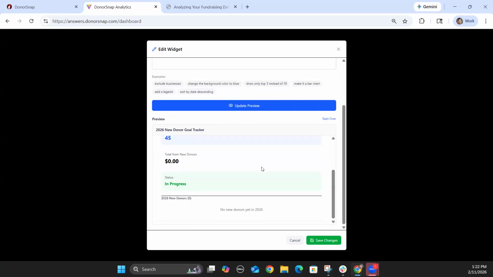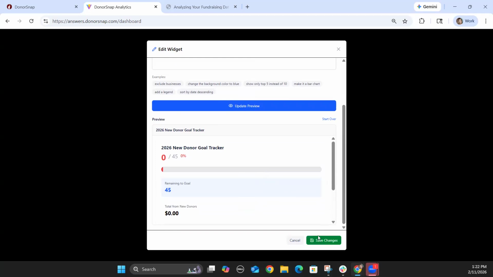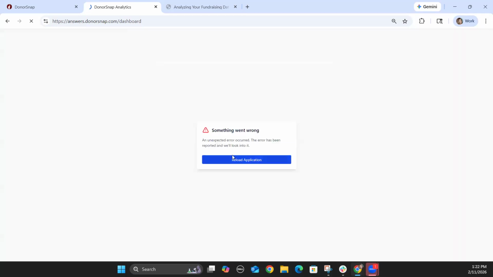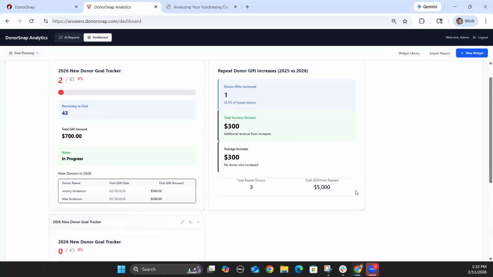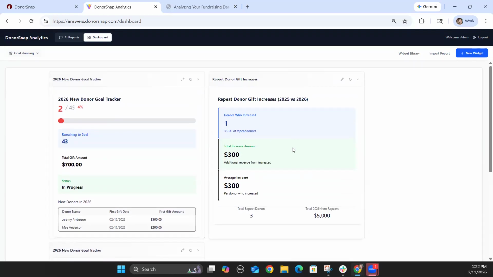Okay, so it's telling me there's no new donors yet. Oops. But again, this is one I had created before. So then it showed me my new donors and the first gift amount. And then this one was repeat donor gift increases.